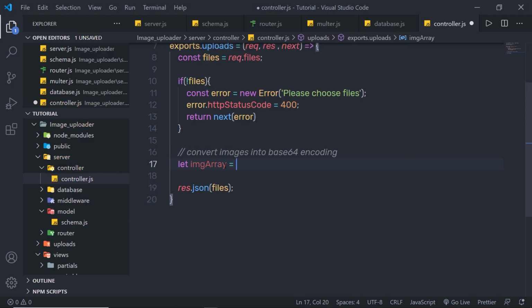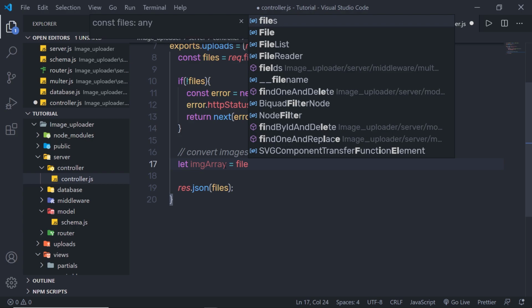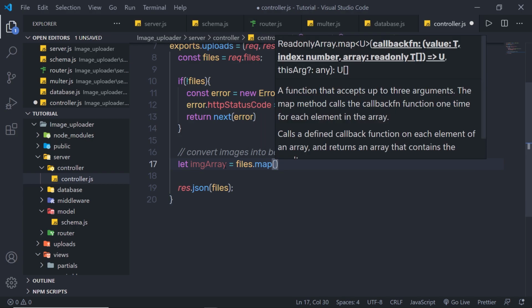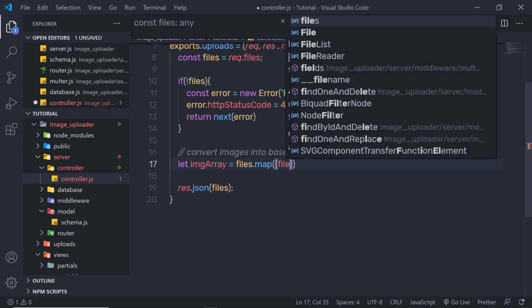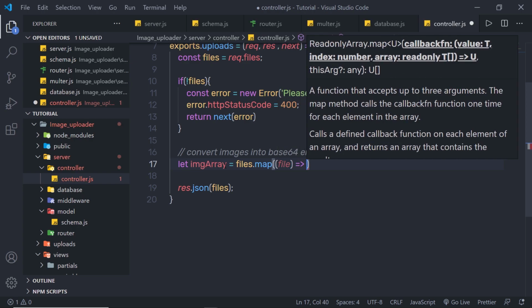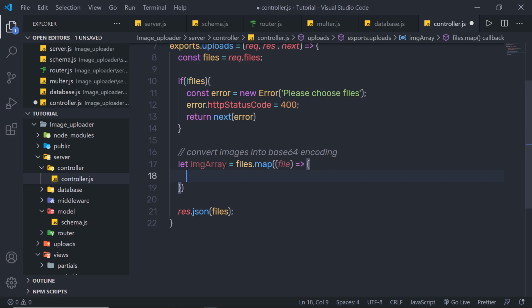Here I'm going to just say let imgArray. I'm going to iterate over my array of images. So I'm going to create here a variable imgArray and say here files.map. I'm going to call the JavaScript method map to iterate over the array, and then as a first argument I'm going to pass a callback function with a parameter file. If you want, you can specify any name for this parameter. Just after that, inside this callback function, I'm going to create a variable let img is equal to, and inside this img variable I'm going to store my images as buffer data, and then I'm going to convert that buffer data into base64.